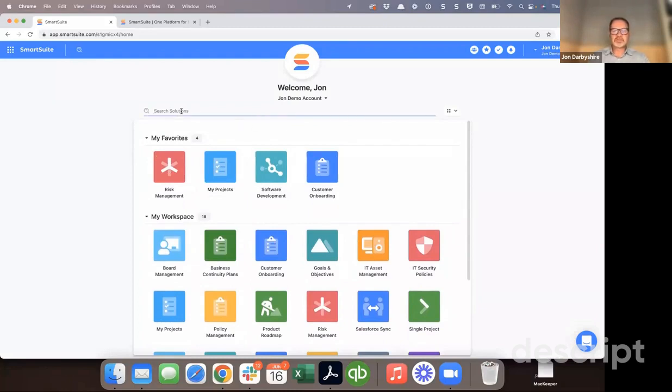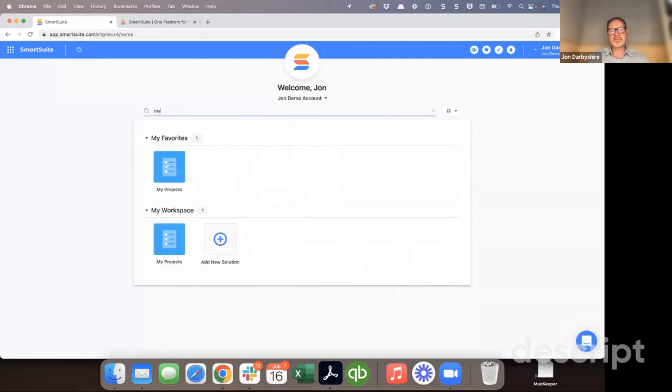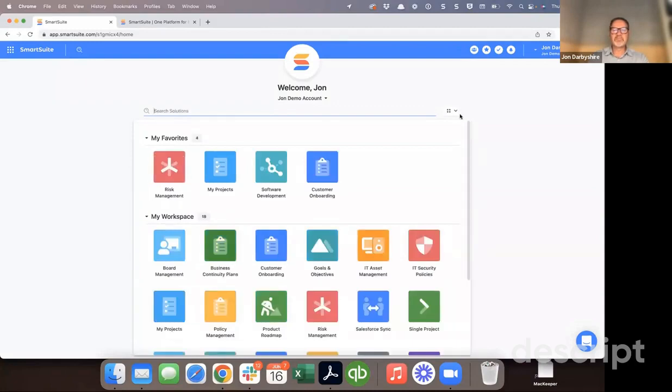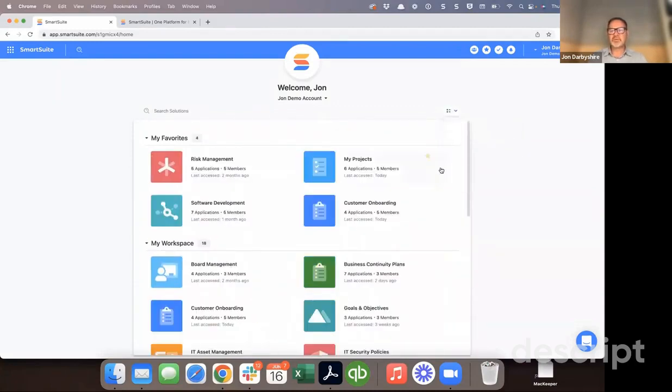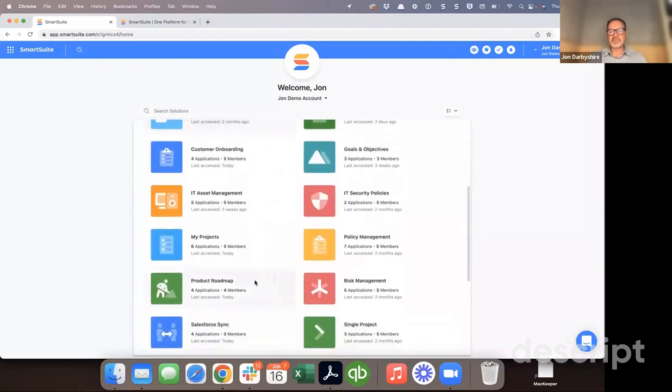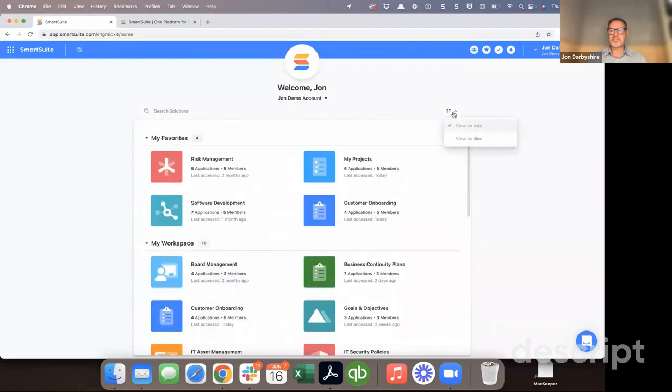If you're trying to search for a solution, like I'm just looking for my projects, you can just start typing and we'll filter both in your favorites and in the workspace at the same time to help you find that. And then we also provide another view type of your homepage that's mainly for people that are interested in just understanding the number of people that have access to that solution and then the number of applications that are there. So just a little bit more detailed information here.